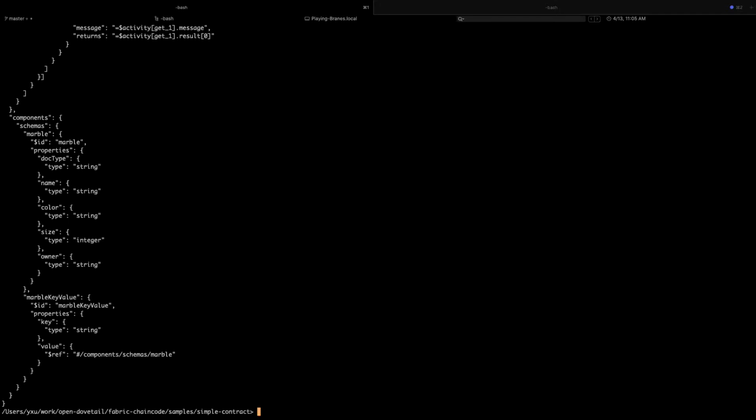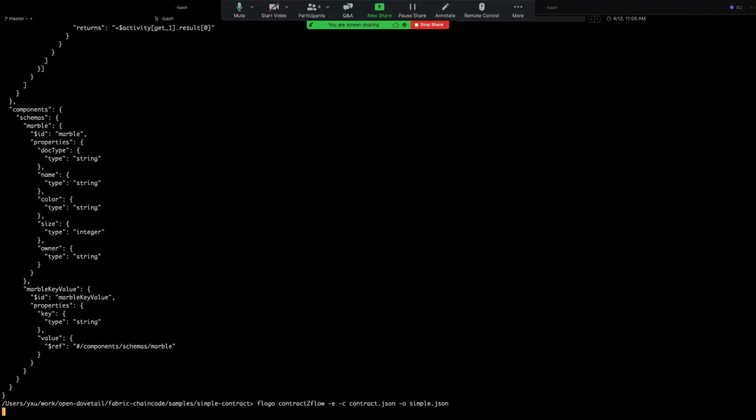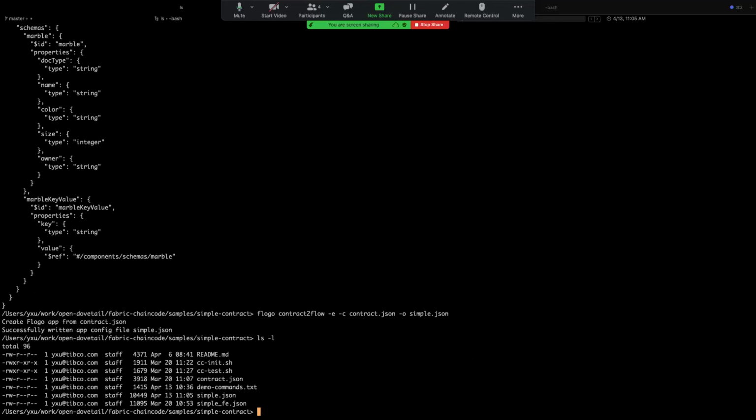So now, let's get started with this. The first thing you do after you define the contract is run this command called contract to flow, which generates a Flogo flow called simple JSON, which you can edit in the UI. Now if I do ls, you see that the simple JSON data model was just created today.